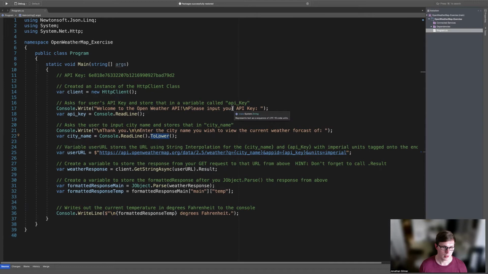And then we come down here and we can get the whole user URL by using string concatenation. Right here, the city name that we got from the user earlier. And then after that, we have the user's API key that gets passed in here. And then we also have units equals imperial.